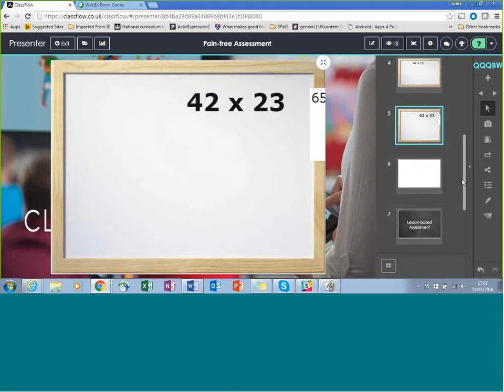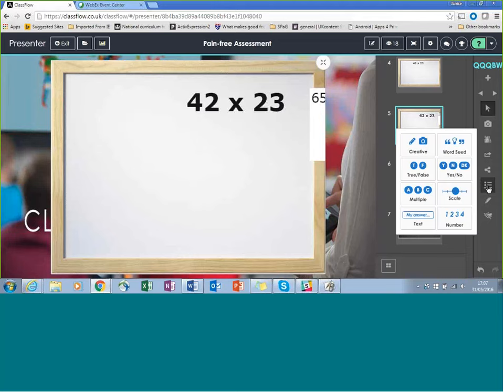Okay? So that's ad hoc polls, and again, as I said, it's clicking on this one here down the side, and you can see the 8 different polling types that you have.